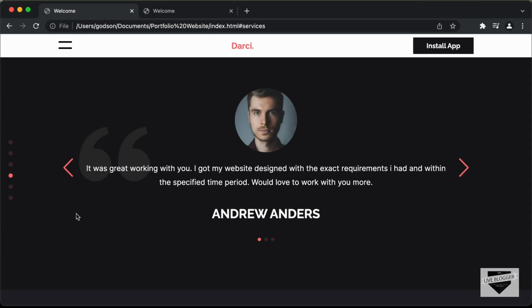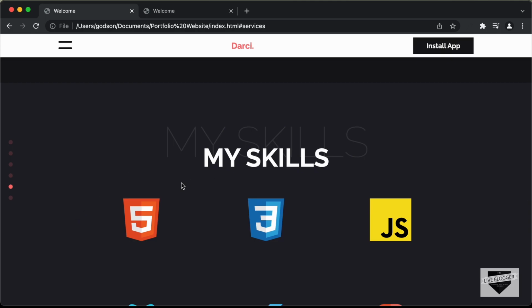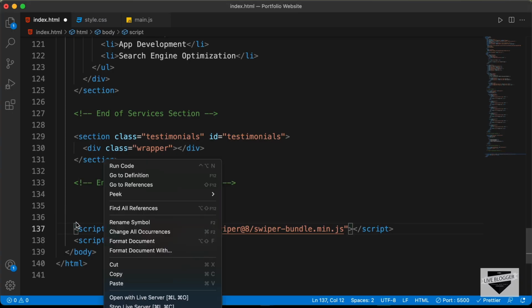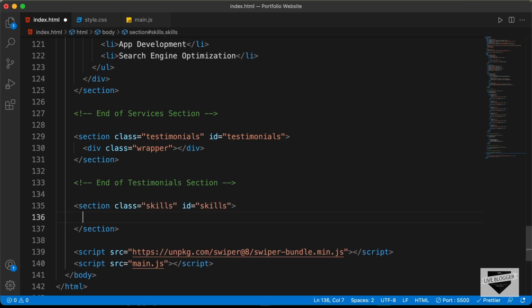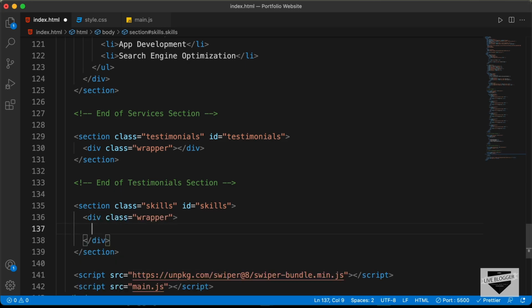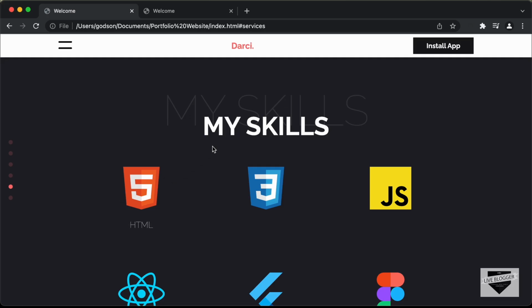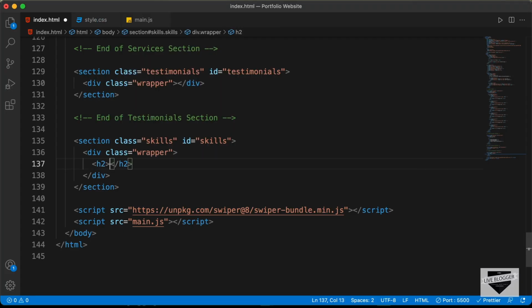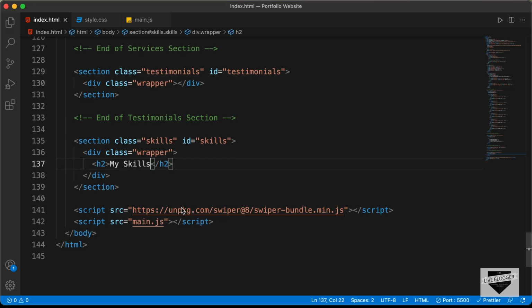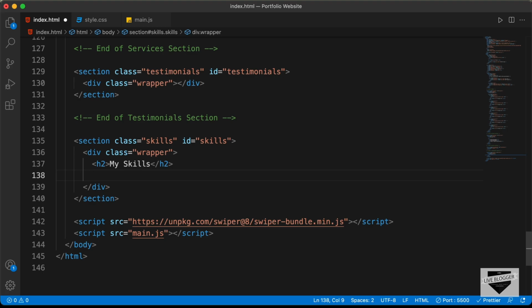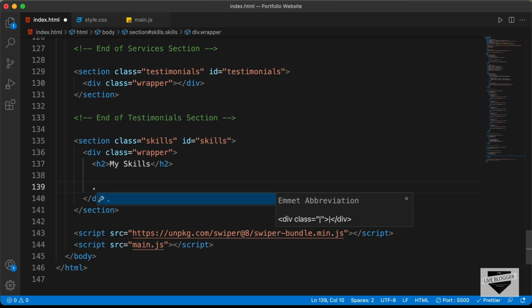Right now the next section we need to have is my skills section. So let's create a section, and we'll give it a class of skills and also an ID of skills. And first of all we will create the wrapper division, and in that we need to have the heading. So I'll just type h2, and let's type my skills. And then for each of these logos or icons, we'll create a division with a class of icons container.